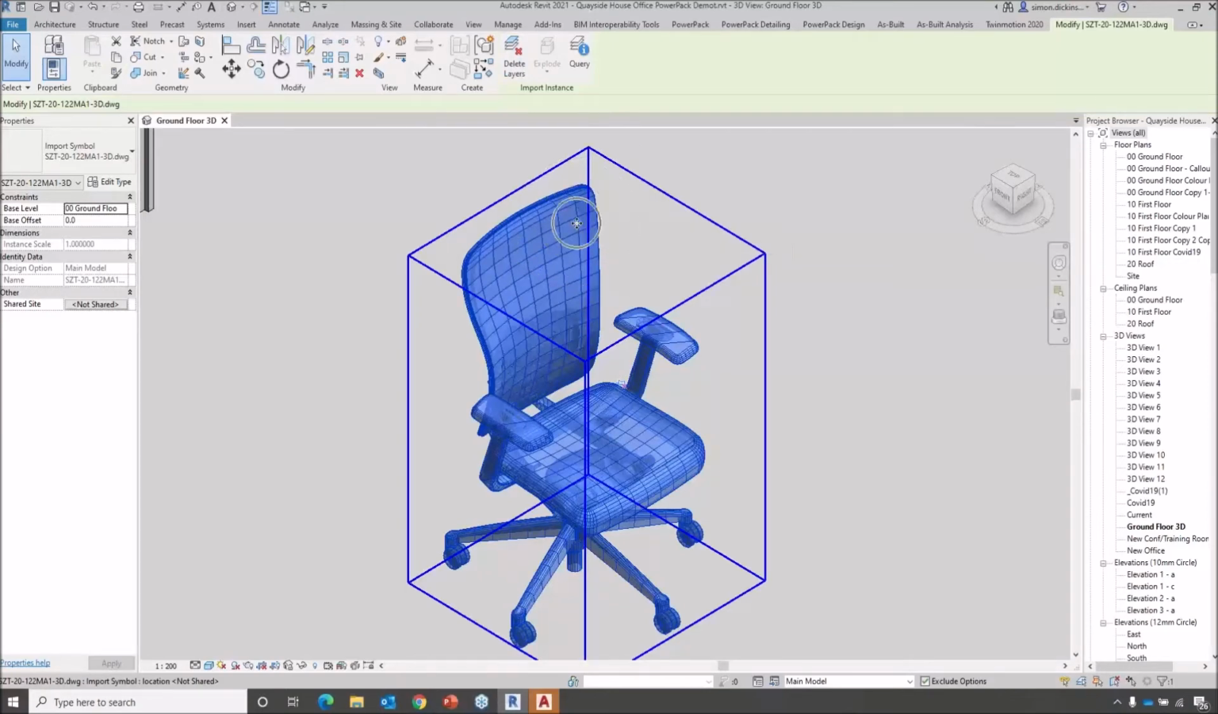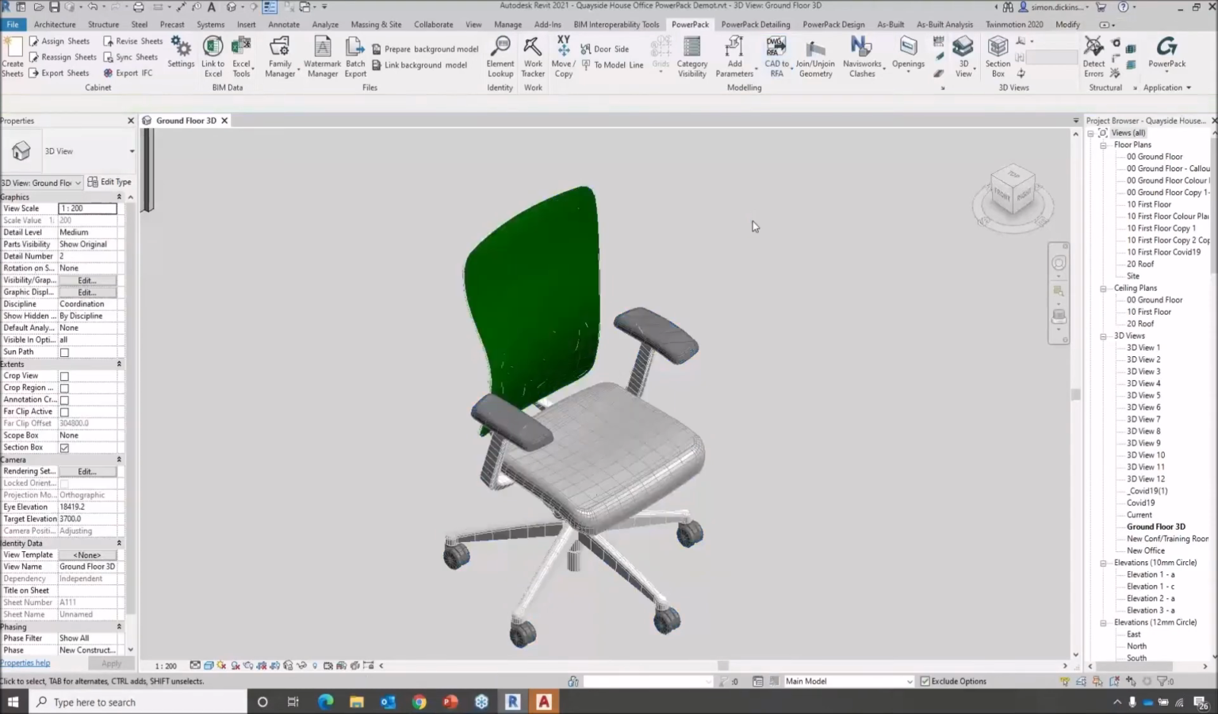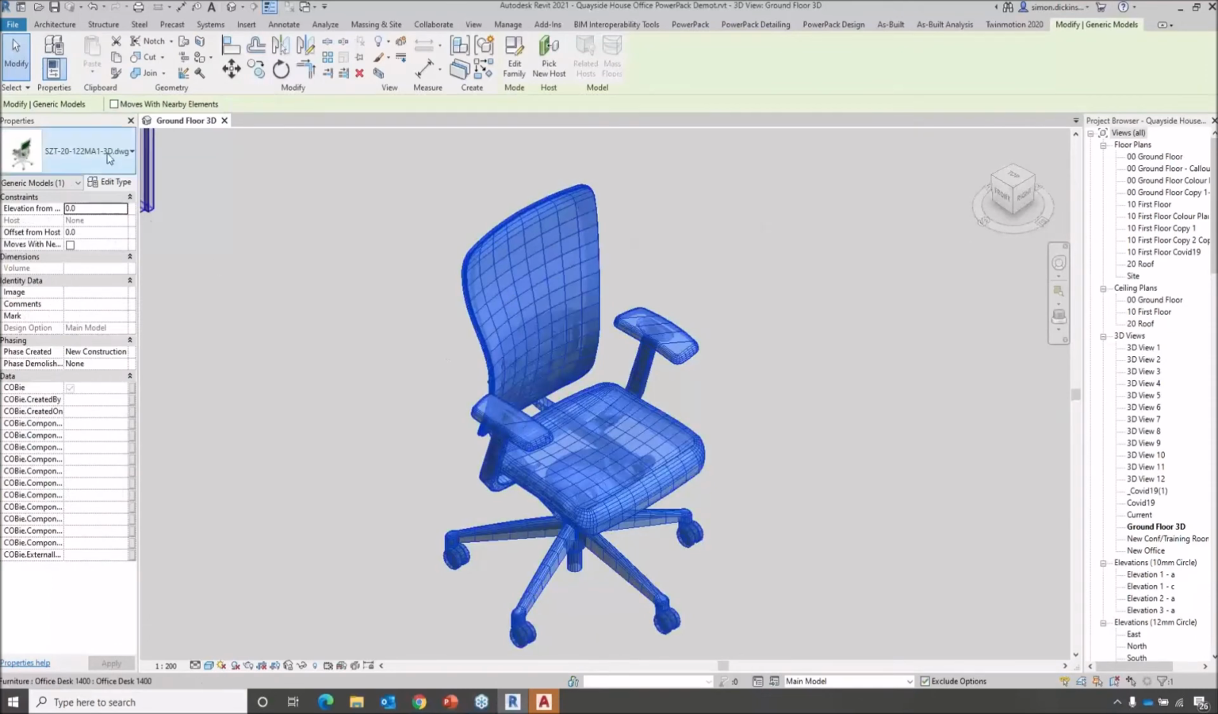So the nice thing to do is, if I select that, I could either go to the Powerpack and click on CAD to RFA, or I could just type CR, and CR would automatically convert it. It will think about it for a second whilst it reprocesses this chair. Now, if I click on this chair, it is now a generic model. It is no longer a CAD file. And in here, we can see that we've now got all the code information.